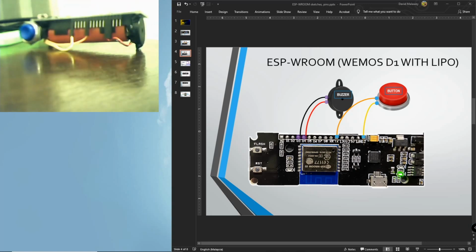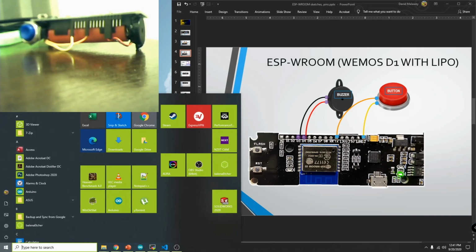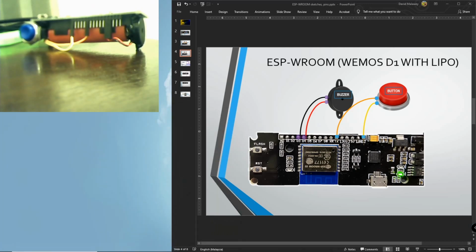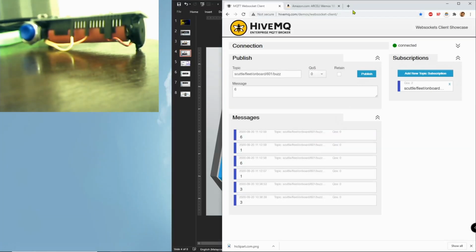Okay, so we grab the web browser and I'll show you where it is. So we just have this thing here. It's a HiveMQ, and my topic is this, and the message is, let's just test out one. We're requesting a certain sound between 1 and 9, which is in a library I'll show you next.